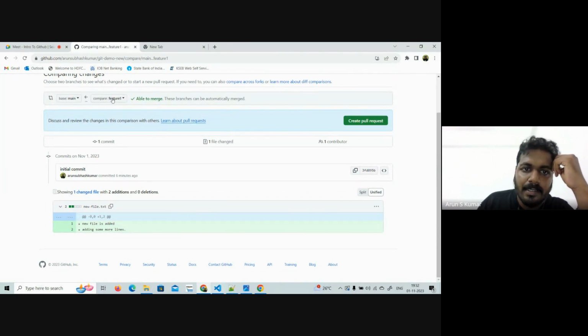Once you have selected this, you can see there is one commit here, and what is the code change? It shows one changed file, with one addition and 0 deletions. You can see that in our code we have added a new file.txt. If you have added multiple files, all of them will be listed, and all the changes will be listed here. You can see that this particular code is written here. It also says it is able to merge these branches automatically. There are no issues, which means there is no conflict.